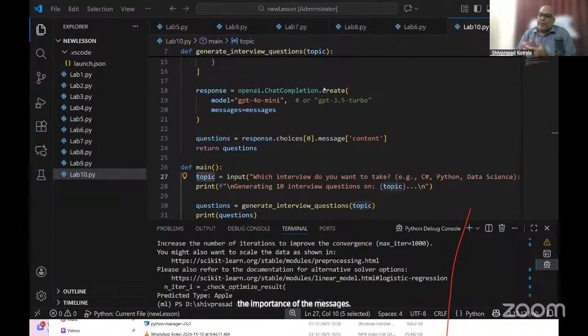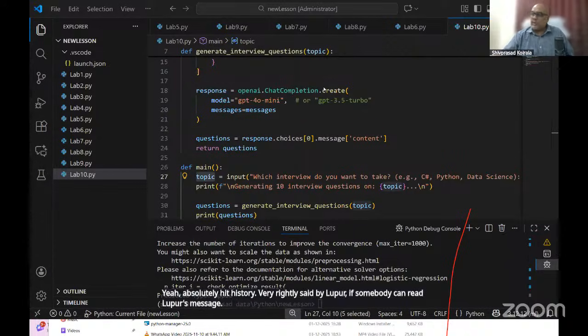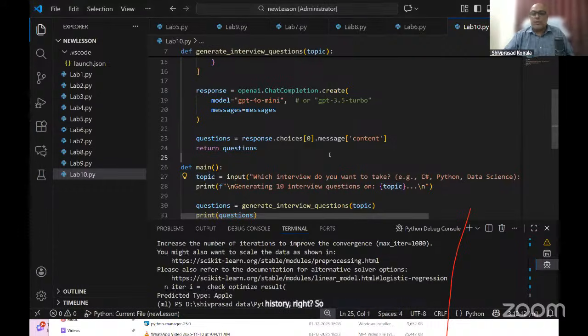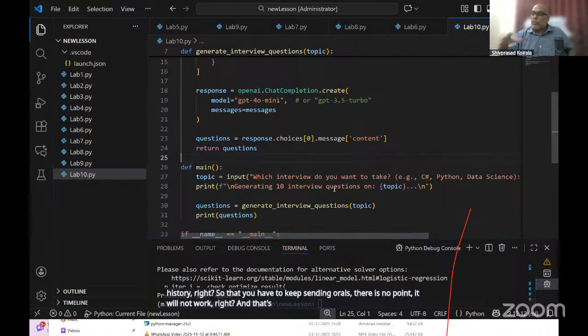These messages have to be stored somewhere, and you have to send them out there and so on. Yes, absolutely, history. Very rightly said by Nupur. If somebody can read Nupur's message, history, so that you have to keep sending it, or else there is no point. It will not work. And that's the work.